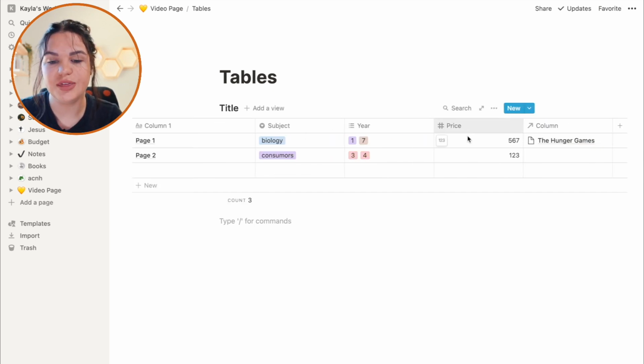Also with numbers, a fun thing is you can see here at the bottom you have calculate, and I can calculate here because it's a number value.